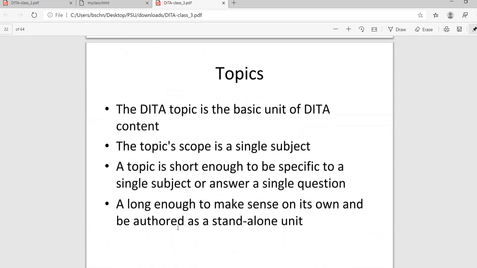A topic is the basic unit of DITA content. A topic's scope is a single subject. The topic is short enough to be specific to the single subject or to answer a single question, but long enough to make sense on its own, or to be what we call a standalone unit.